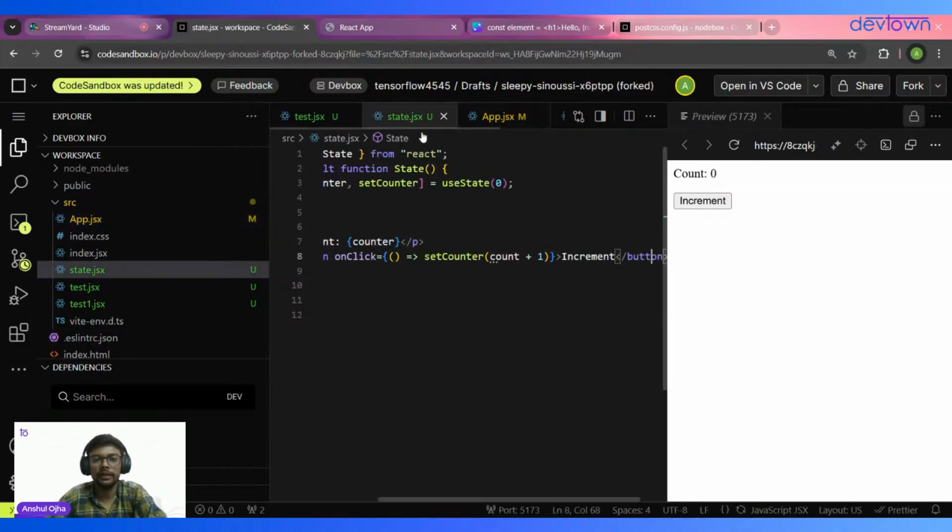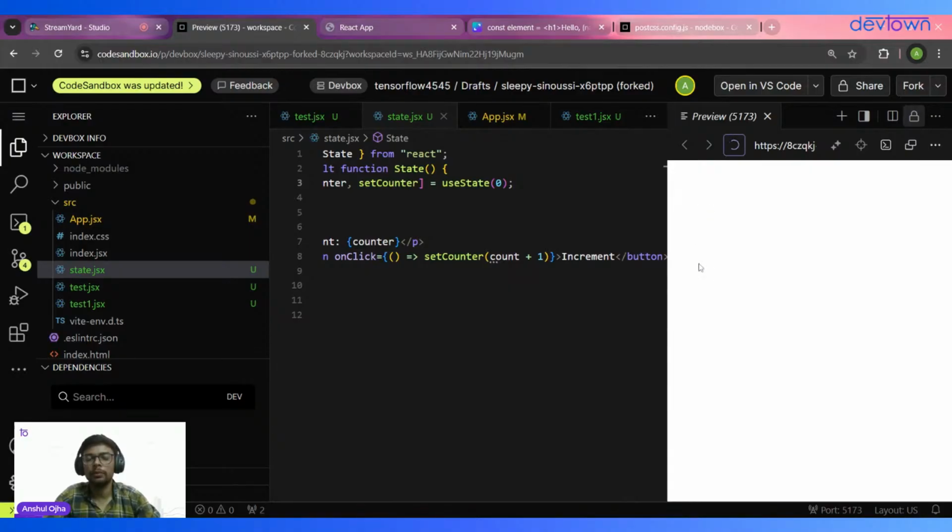Why? Because we have set it as zero. Suppose if we set it at 20, then by default we will have 20 over here. So no need to start with 20. We will start with zero. And on click, whenever we click on this button, we will increment it one by one. See, I clicked it. It's not getting updated. Let me see what's the issue. Still, it's not getting updated.